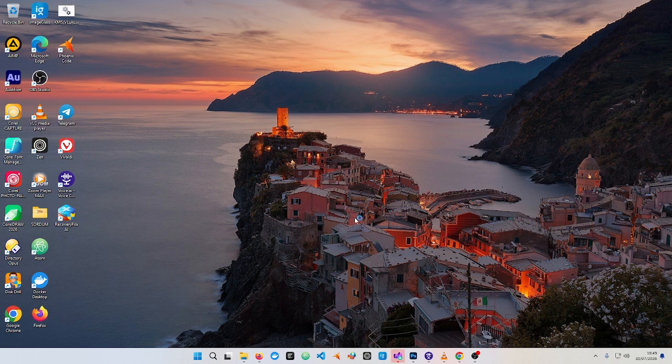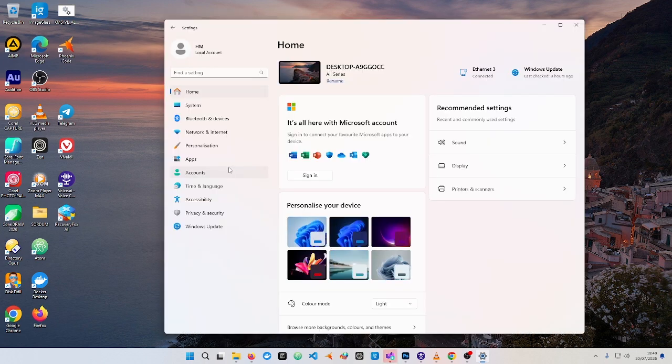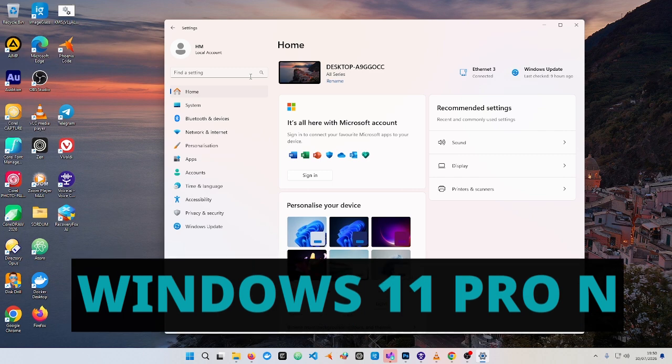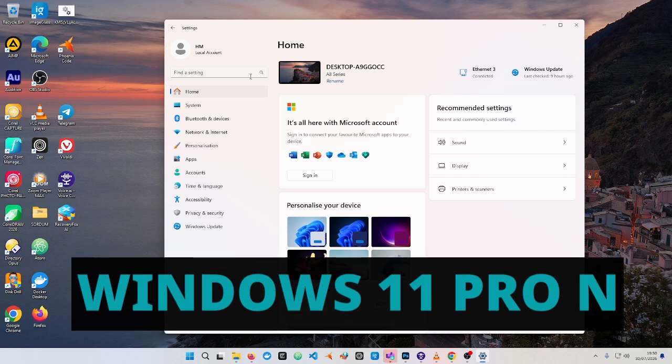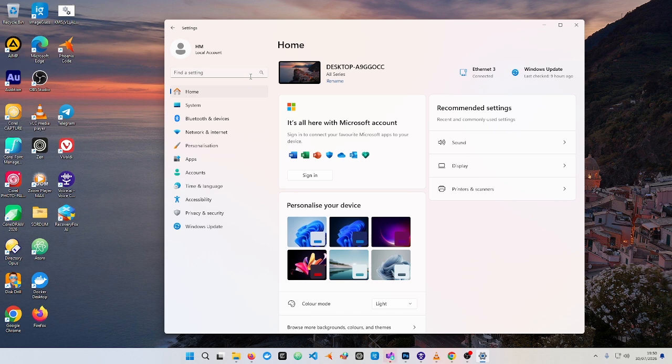Okay, so how do you fix this? Let's get straight to the point. What you want to do is click on this here and then click on settings. The reason why this is happening, by the way, is because we installed Windows with the N, or sometimes it's the KN version, meaning that the media files are missing by design.